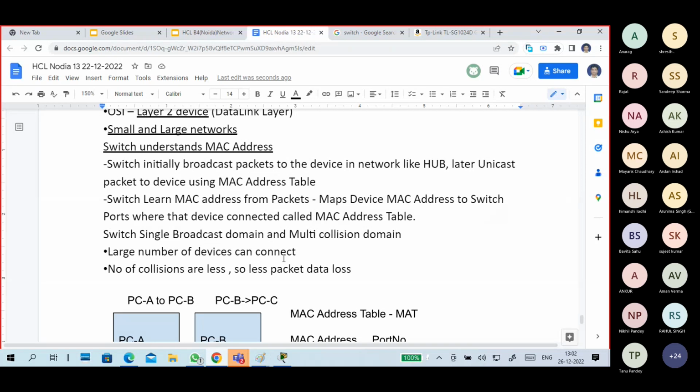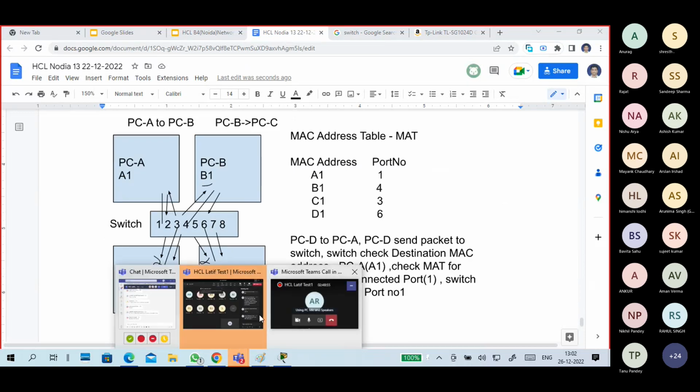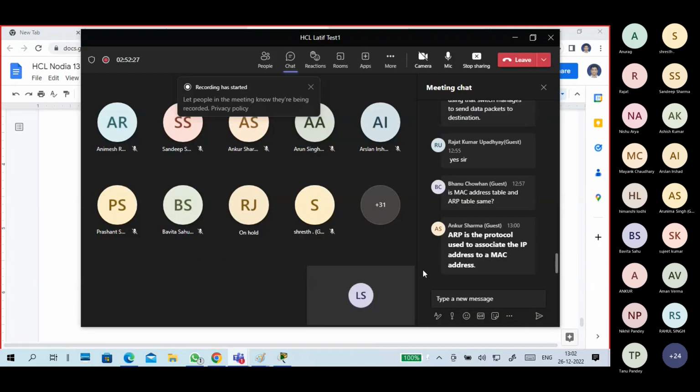A large number of devices can connect. The number of collisions is less, so there is less packet data loss. Yeah, that is the point.